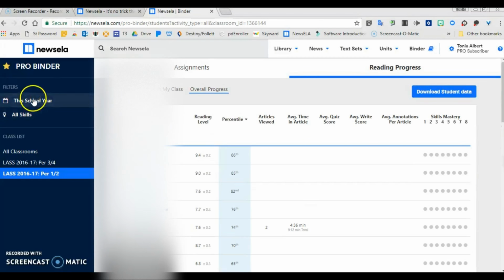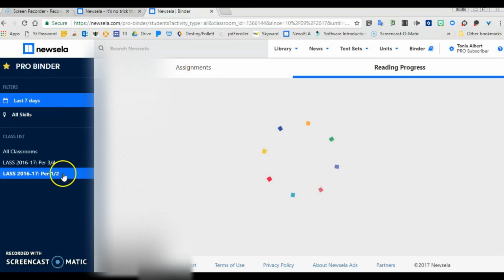If I want to look to filter it, I can filter by this school year, or I can even put in a date range. So last 7 days, last 30 days, some teachers will say, I want you to read 4 articles, and then they look in the last 7 days at the results for students and see how many articles they viewed and how they've done on those articles. So you can break down the data that way.